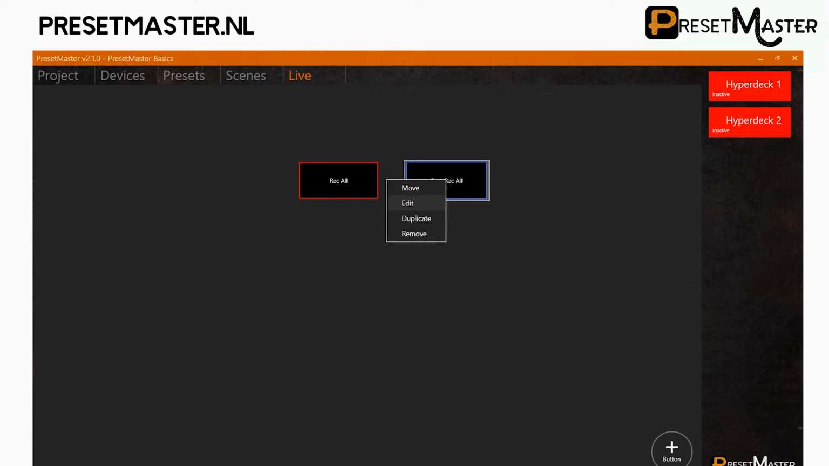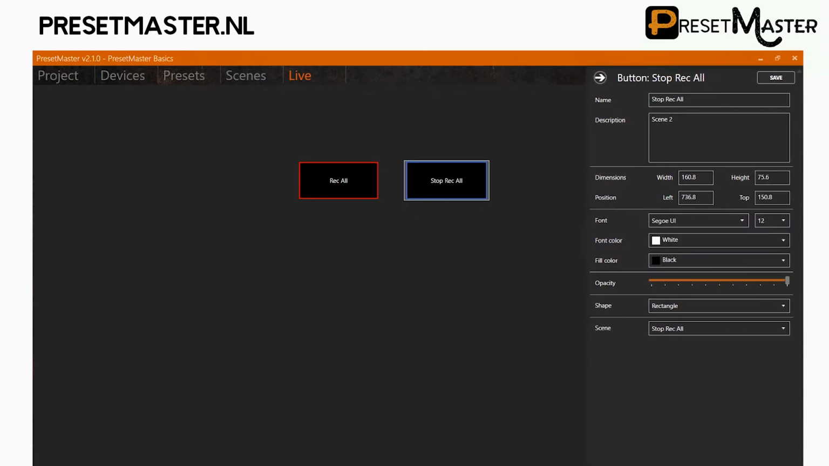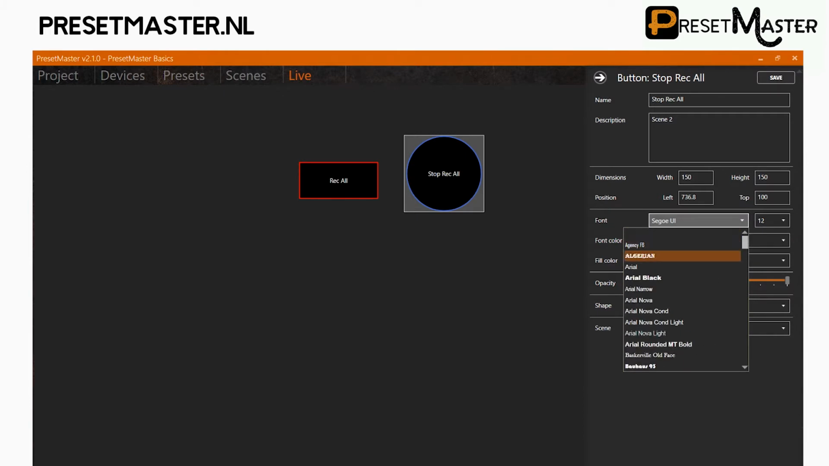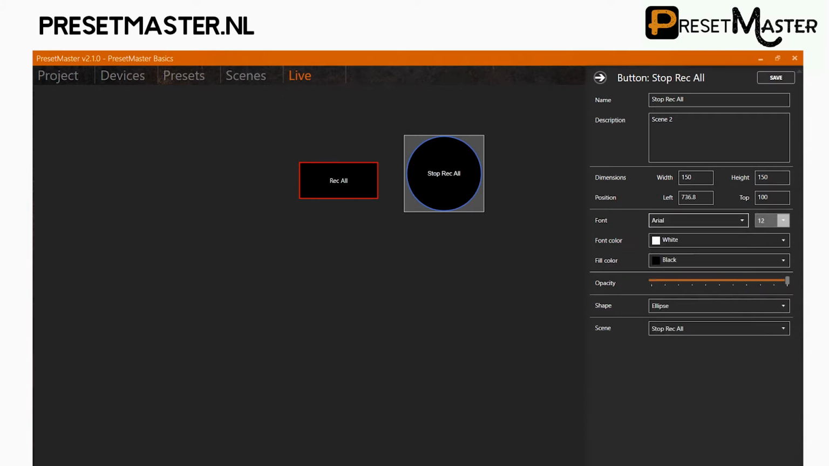Let's right mouse click again and choose Edit. As you can see, a panel pops up with lots of options. The first thing I like to change is the shape and then make it a perfect circular button by giving it the same values for width and height. So 150 and 150. To align both buttons, I give them the same top position value of 100. We can also change the font, let's say Arial, and the size of the font. Let's set that to 24.